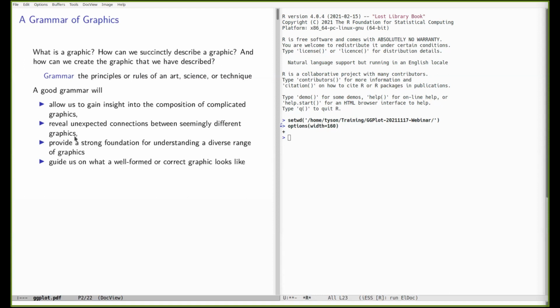This was a result of trying to describe a graphic. The grammar came out of asking questions like, what is a graphic, how can we succinctly describe a graphic, and how can we create the graphics we've described? Grammar, of course, English isn't a grammar, but it also has a definition as the principles or rules of an art, science, or technique, with the idea that a good grammar would allow us to gain insight into the composition of complicated graphics, would reveal unexpected connections between seemingly different graphics, provide a strong foundation for understanding a diverse range of graphics, and guide us on what a well-formed or correct graphic looks like.